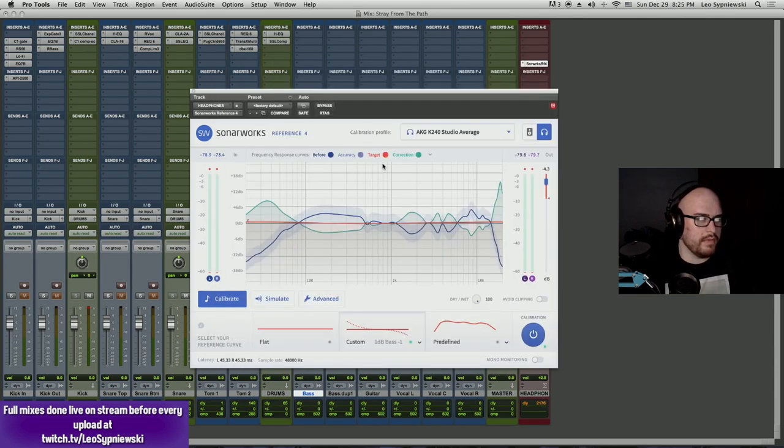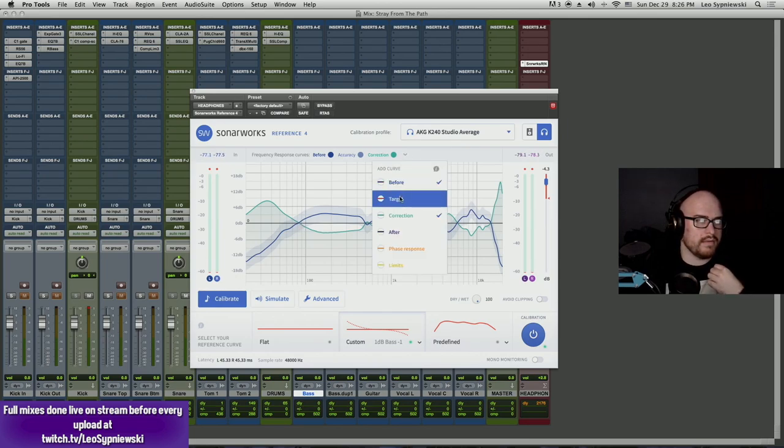So the before is the frequency response of my headphones, and then the accuracy is just like between the worst and best sounding headphones they've ever analyzed. Because if you order your headphones directly from them, they will literally give you the calibration for that exact pair of headphones. But this is just an average based on many different tests. So then they put a correction on it, which is essentially a curve in the opposite direction to give you a flat response. And then the after is roughly what you get.